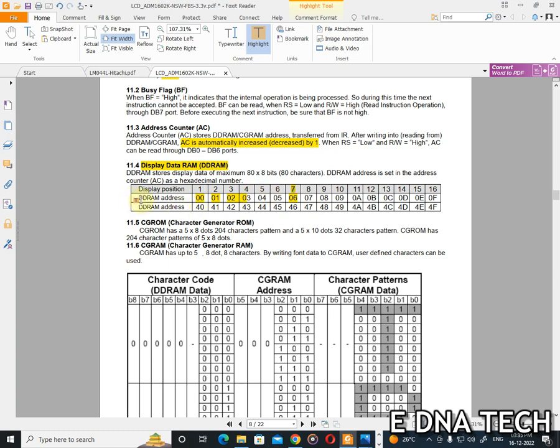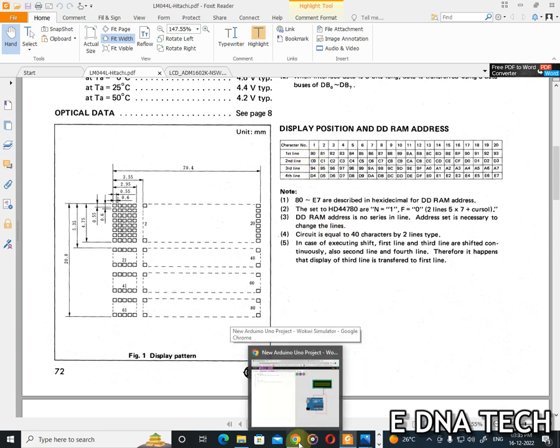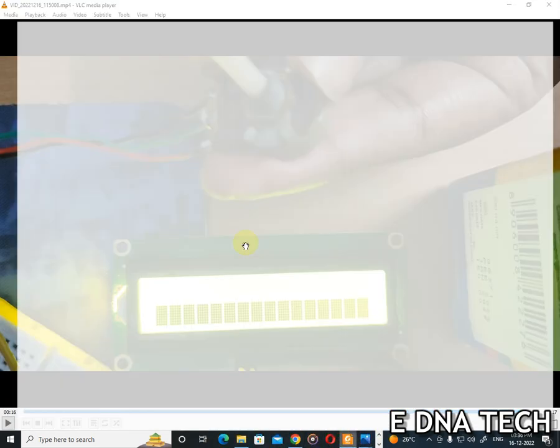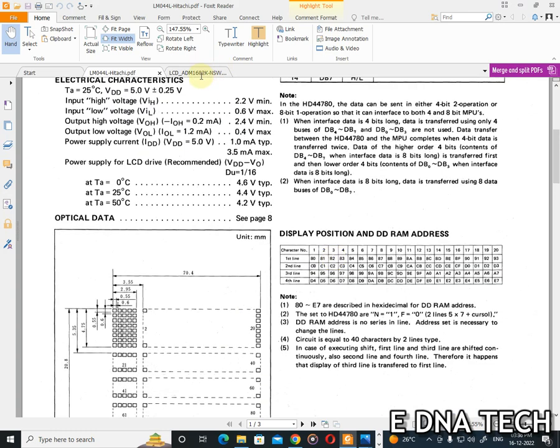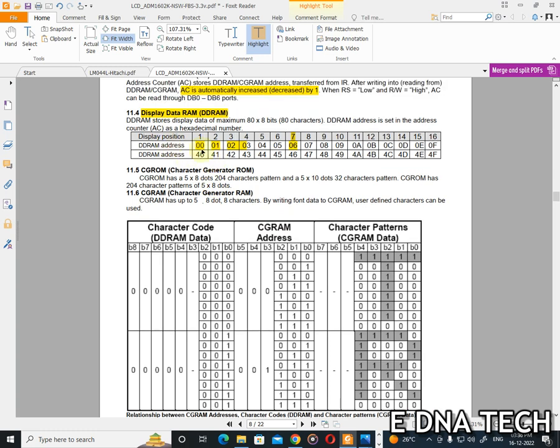So the DDRAM address will change for different manufacturers. So you should see which manufacturer you have used. For example, if you are using LM044L, then the DDRAM address will be 0x80 and 0xC0. So the starting address of the first line and second line may change. So before using it, see the configuration in the datasheet of the LCD display, and you can understand what the DDRAM address is.